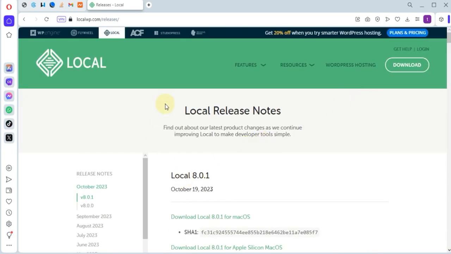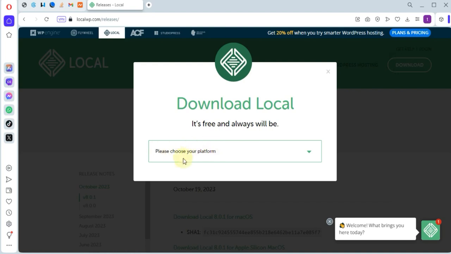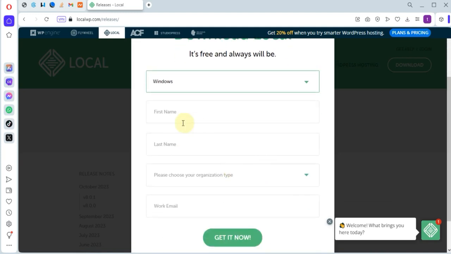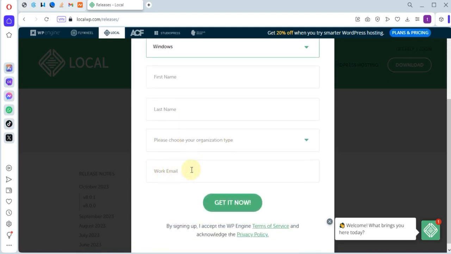For those that want to install, just click on download, and then this option will come up for you. Select the platform you are using. If you are using Mac, go for Mac. If you are using Windows, like myself, I just click on Windows. You can fill in this information, but email is required. You input your email address and click on get now.